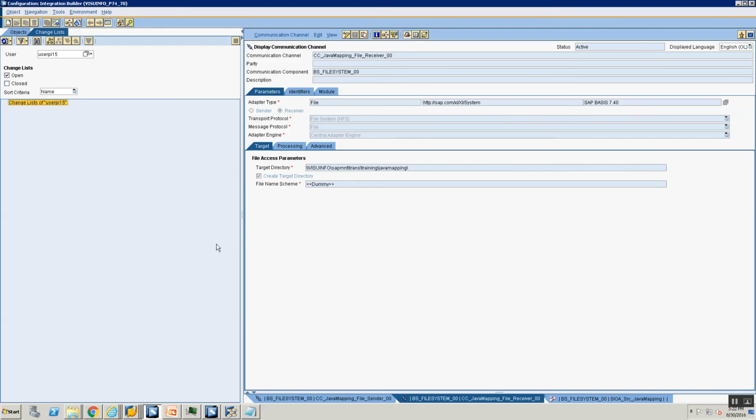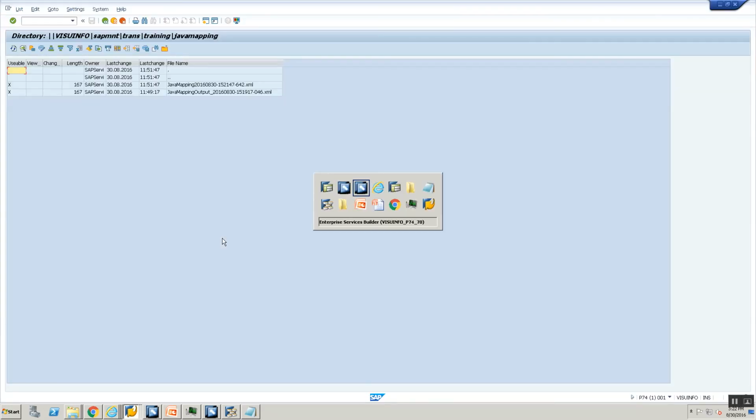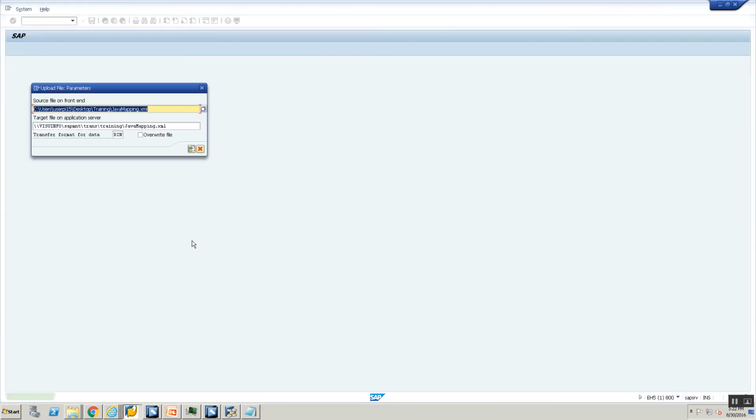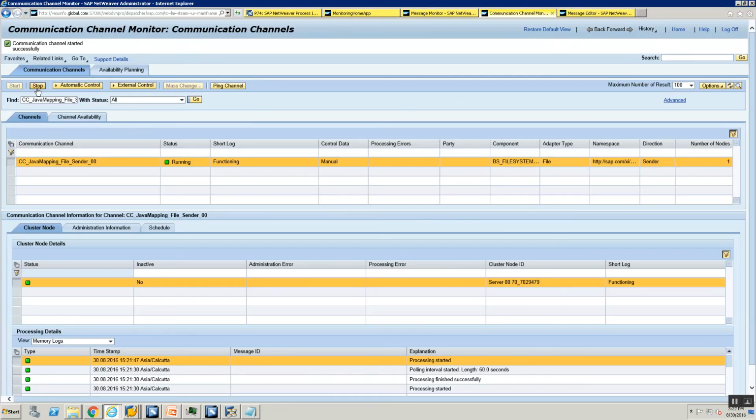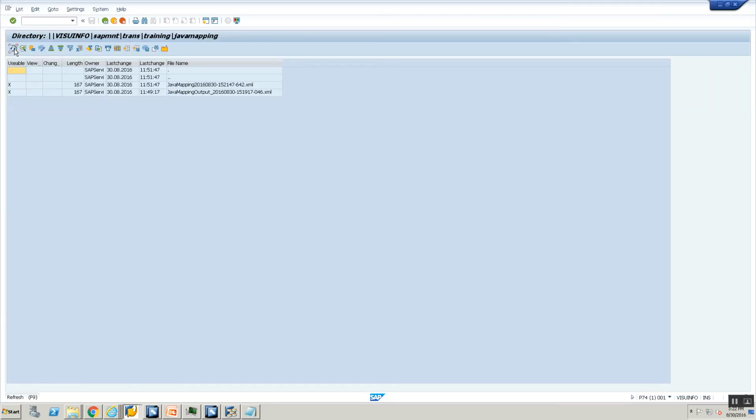I'm now going to upload this file again, and now my file has been uploaded. The name of my input file was java mapping.xml. I'm going to stop, I'm going to start, I'm refreshing here, and now you see there's java mapping.xml.